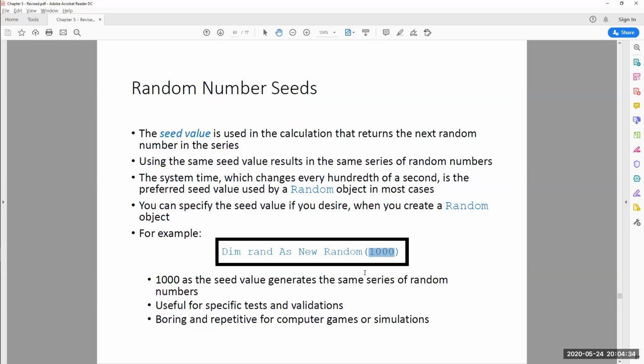You don't want to do that when you're actually putting the game in production. But when you're testing your program, you may want to put that in to know what numbers you're going to get. And then when you're done, just remove it to make it truly random, to use the system time for that. The seed value is used in the calculation that returns the next random number in the series. Using the same seed value results in the same series of random numbers, like in this example, if you have 1000.